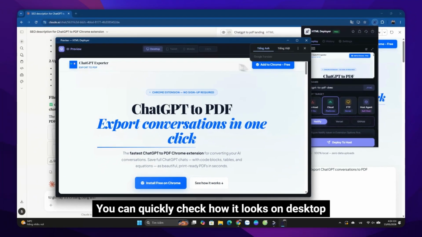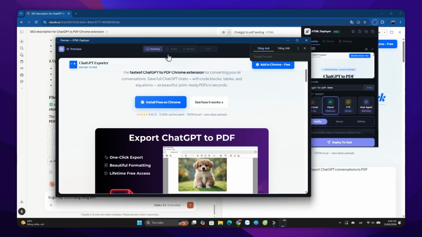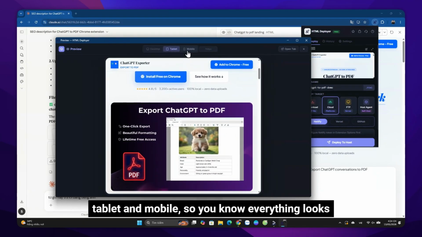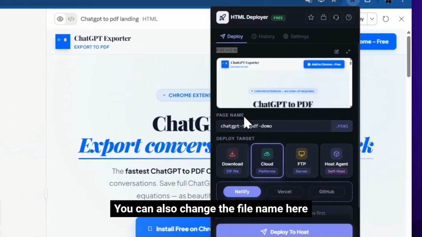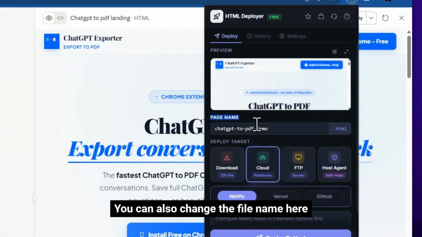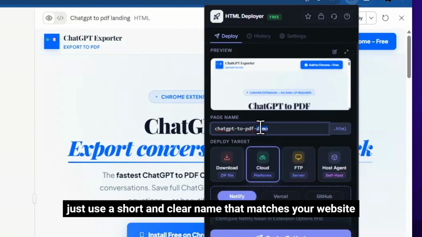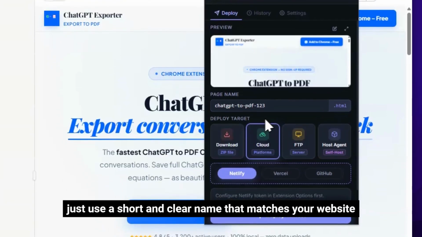You can quickly check how it looks on desktop, tablet, and mobile, so you know everything looks good on different screens. You can also change the file name here. Just use a short and clear name that matches your website.